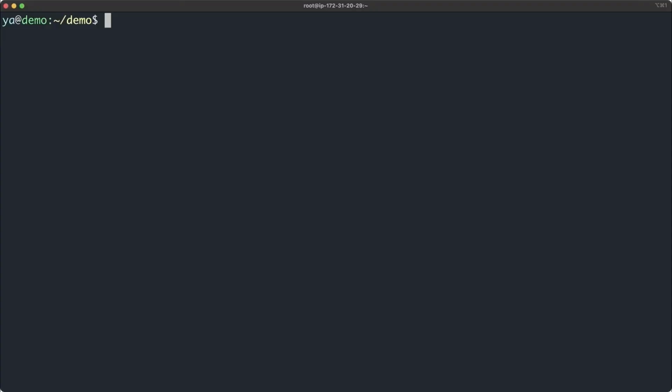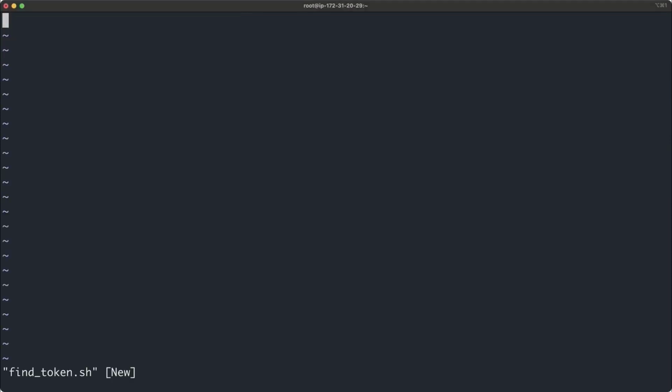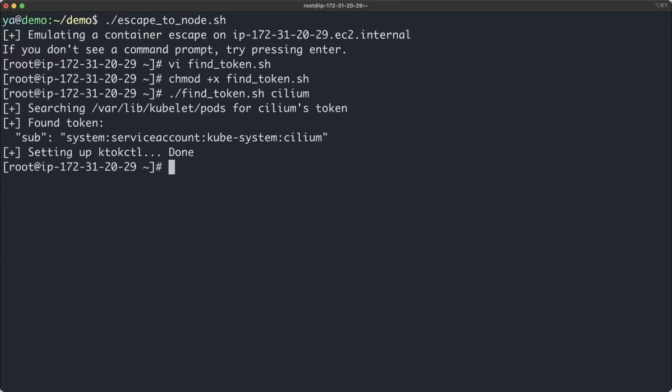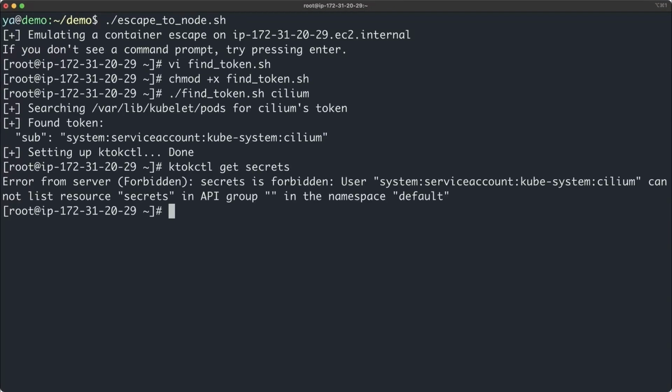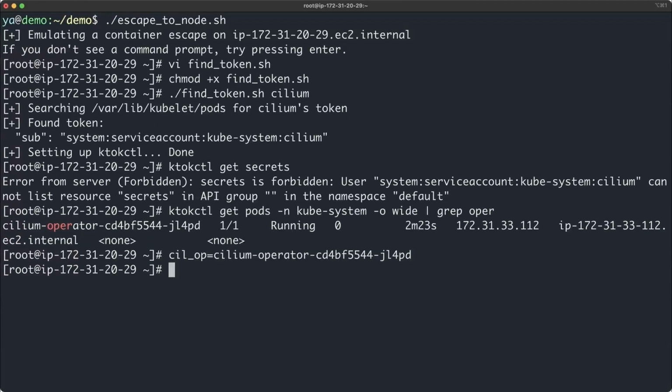Yes, okay. So as I've said, the scenario is that we are in a cluster that installed Cilium, and we are trying to get cluster admin. We are going to start by emulating a container escape, taking over a node, because that's the starting position in our attack. And we're also going to define a script, which basically harvests service account tokens from the node file system and configures our CLI that talks to the API server to use them. What we're going to do is check out where the operator pod is, and we can see that it's on another node in the cluster.